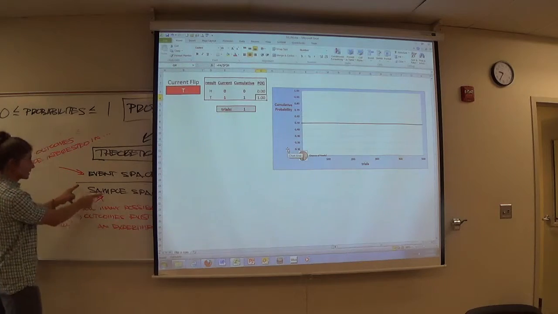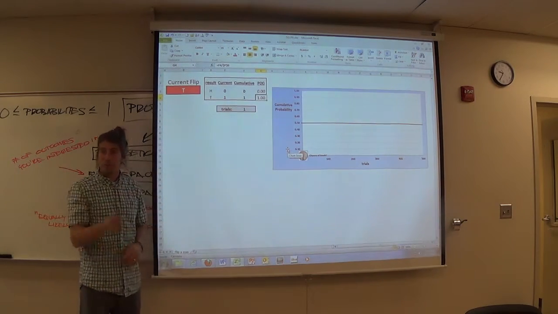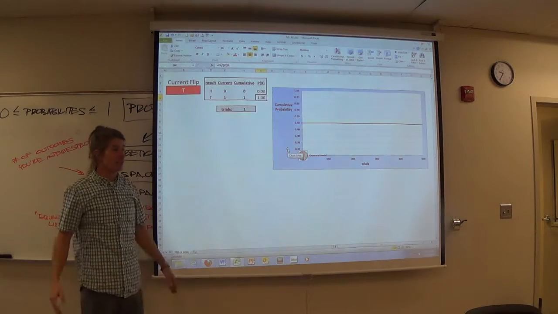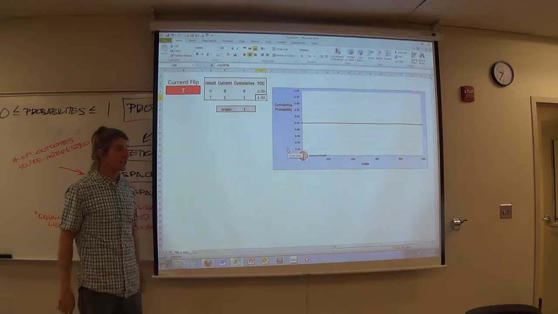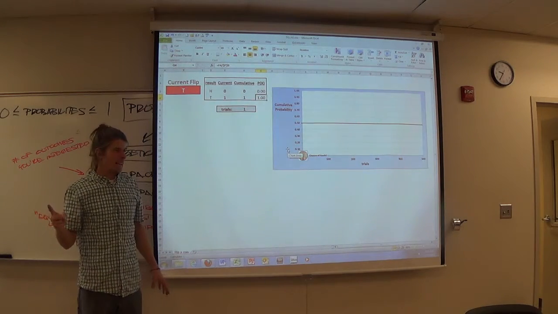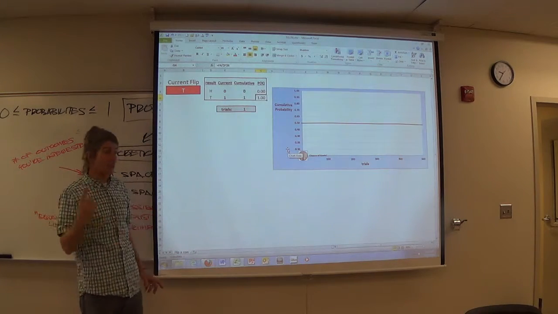Based not on the theoretical, but on the experimental probability. We did one trial and we saw 0 heads. There's a 0% chance of heads and a 100% chance of tails if you stop at one trial. That's kind of dumb, right? You don't want to stop at one trial. You want to let it go off to infinity.